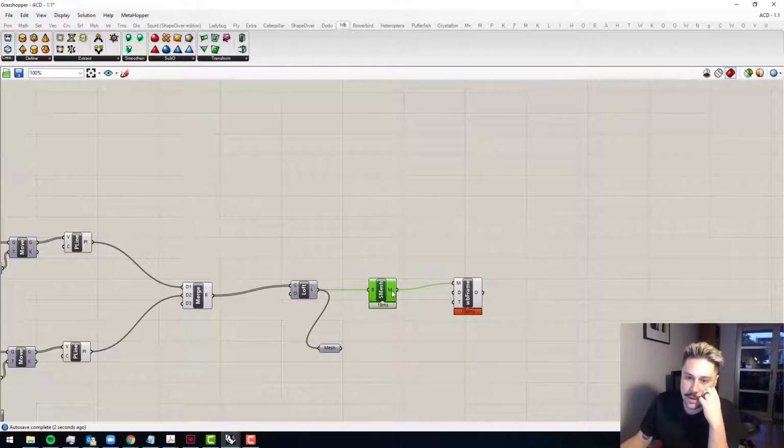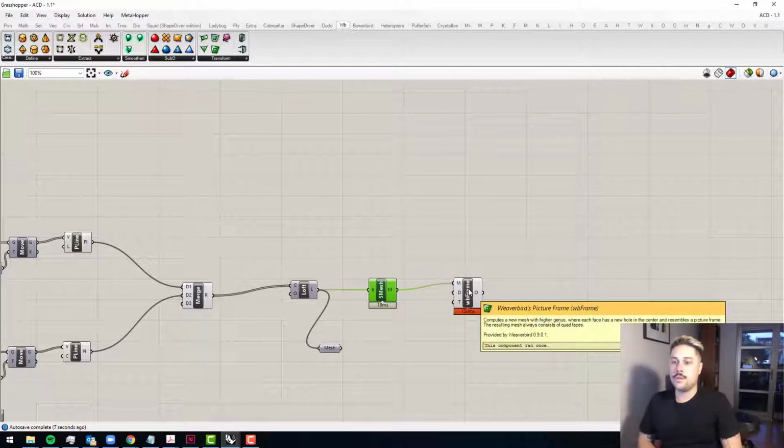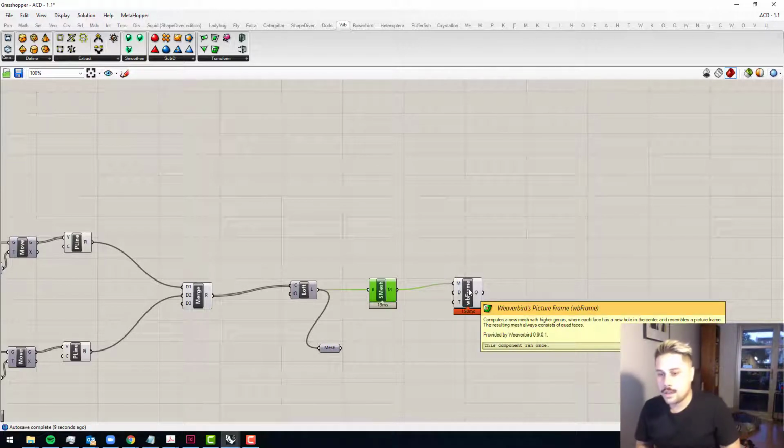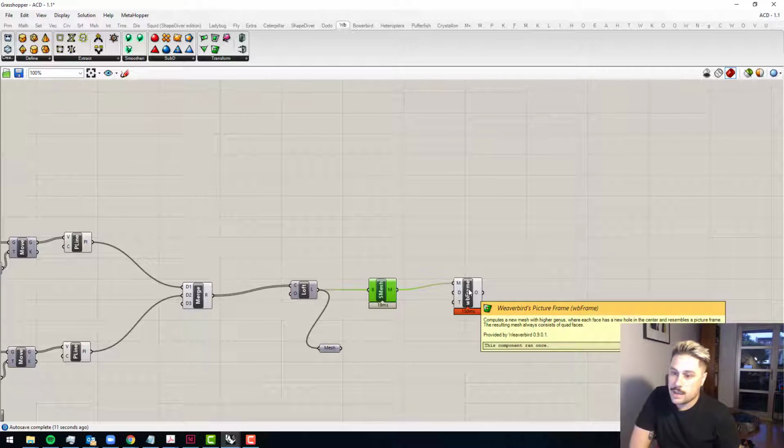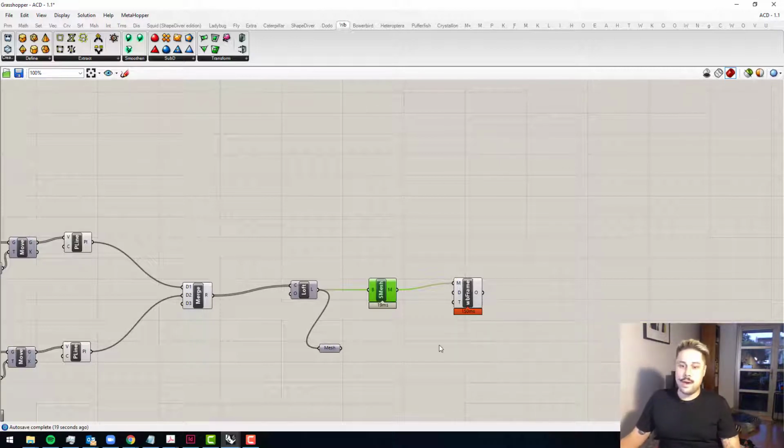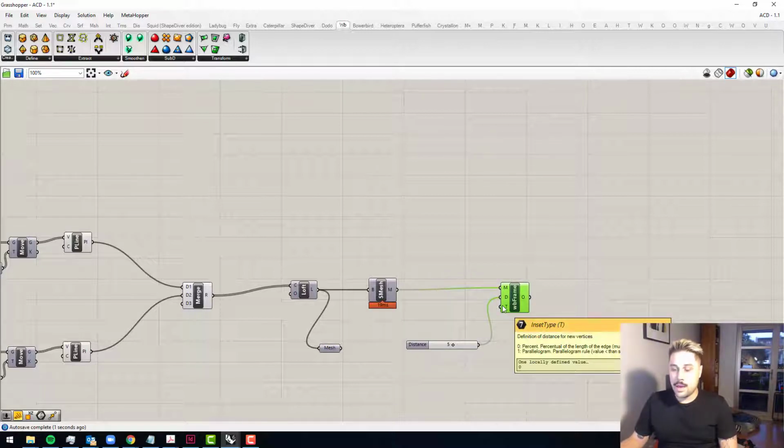What this is going to do is take our mesh that's 7 faces, and create a new mesh with a higher genus, where each face has a new hole in the center, resembling a picture frame. So think about, before we actually look at the result, what we might actually get. I'm going to put a number in the distance, and inset type. That'll be fine. 0%. That'll be fine.